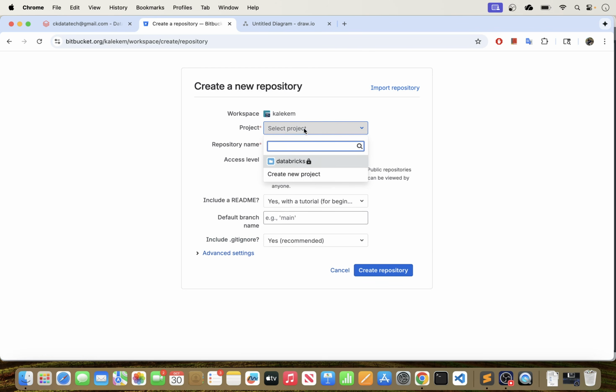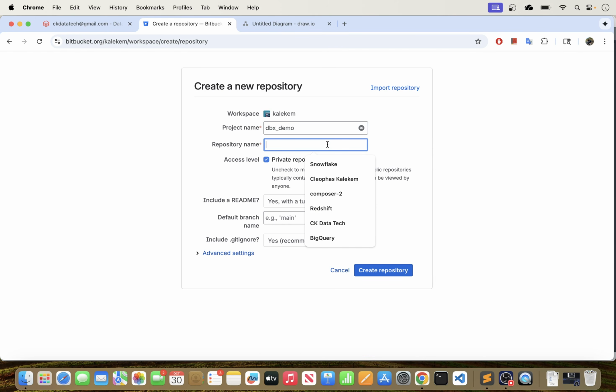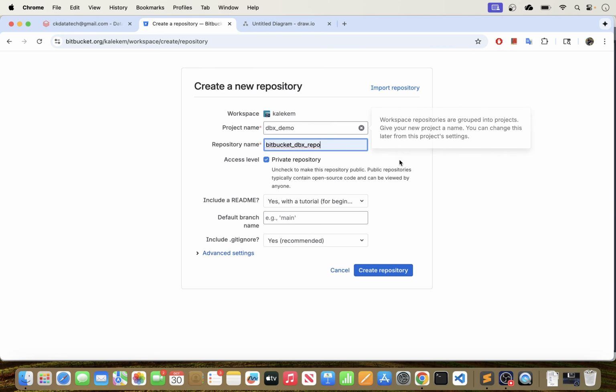You can select a project. I have a project here called Databricks, but I'm going to create another one here. Maybe let's call this one DBX demo. Then we create a repo as well. For this one, I'm going to call this repo Bitbucket DBX repo. You can name it whichever way you like. I will leave this as a private repository, but if you want it to be publicly accessible, you can remove this checkmark right here.